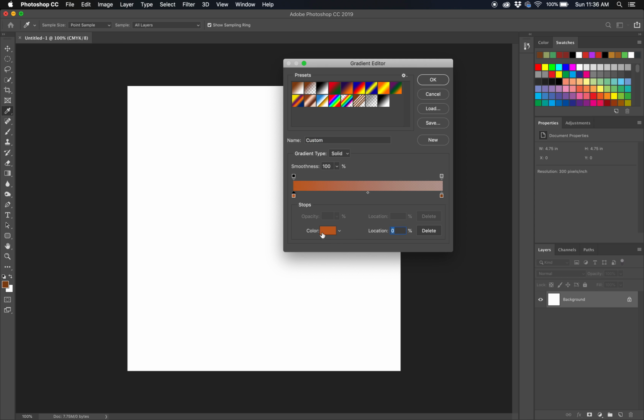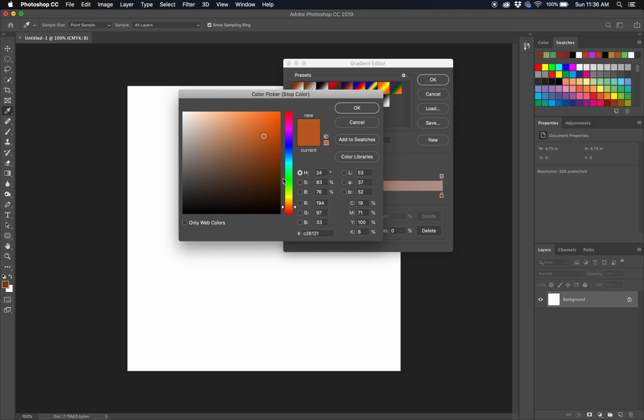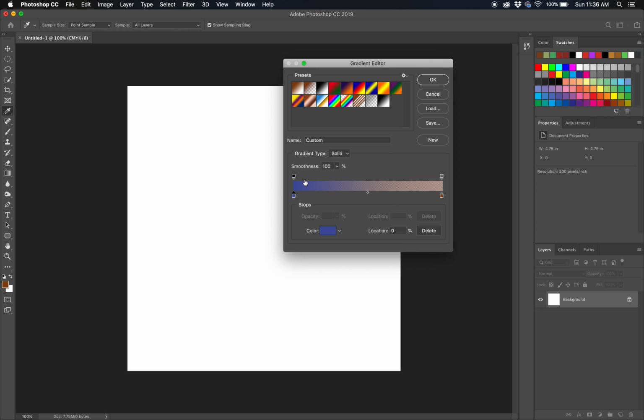If I select this one, I can change this color to, say, a blue color. Now here's our out of gamut warning. If I'm working in CMYK and it's out of gamut, I'm going to click that to get the color closest to gamut, so I'll do that and hit OK.